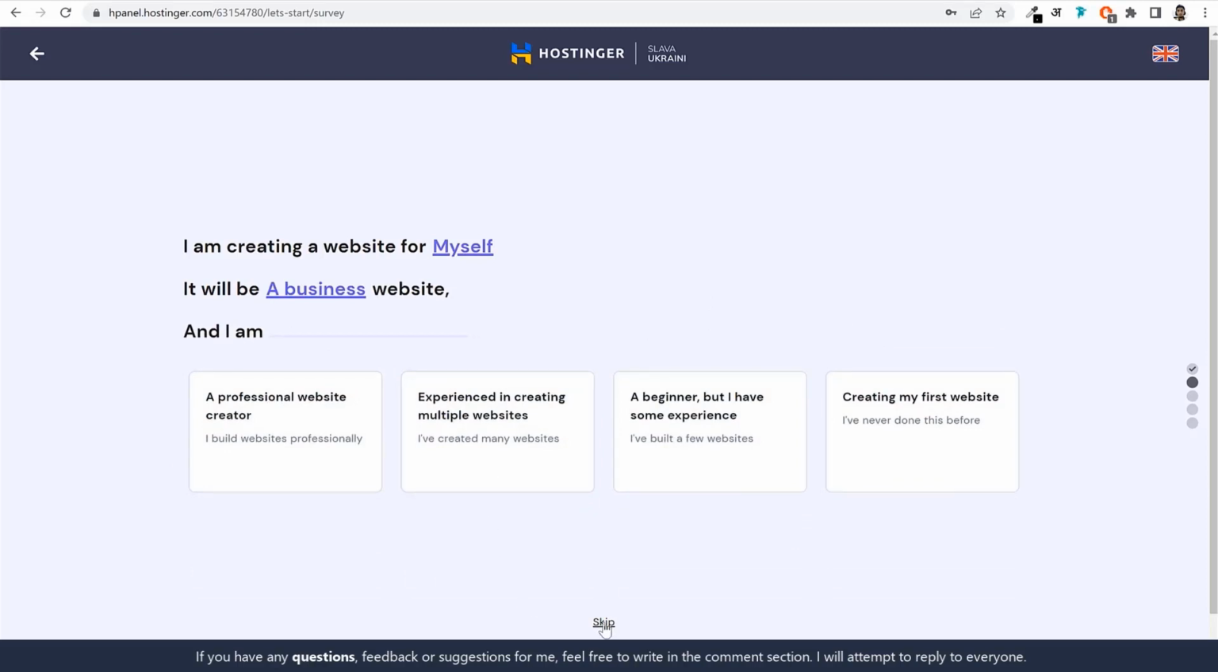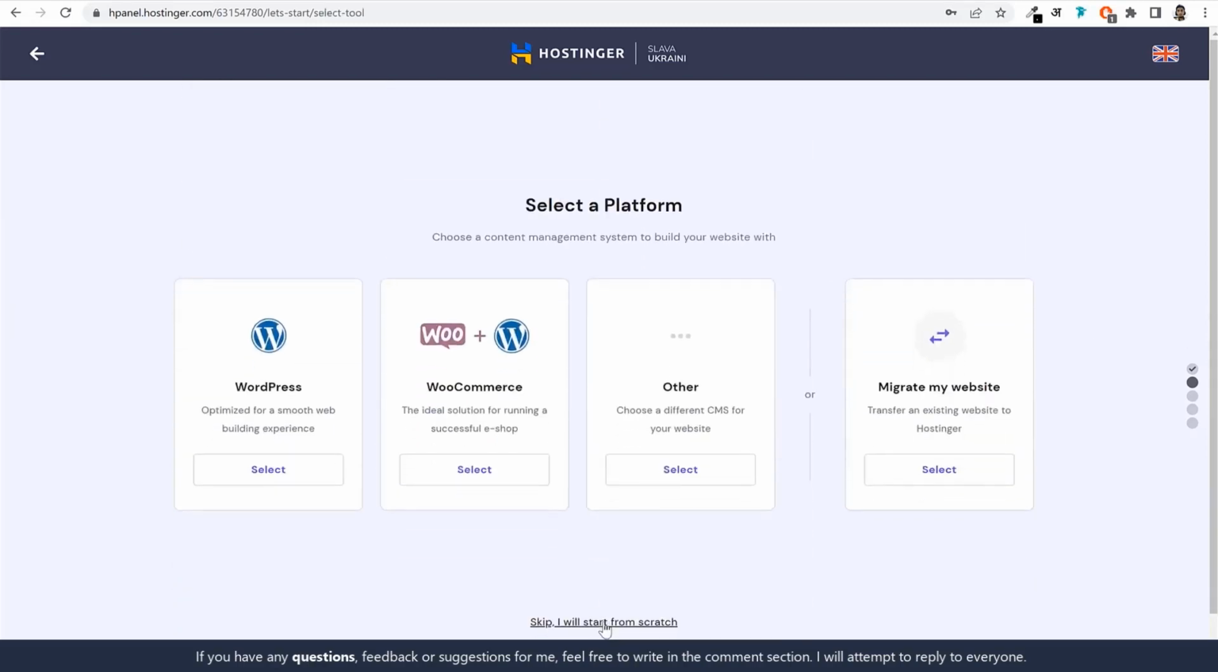And now this will ask you to select the platform you'll be using, WordPress, WooCommerce, some other platform, or if you want, you can migrate your website as well. If you already have a website created with some other hosting, and maybe if you're not really happy or satisfied with that hosting, and you want to migrate your website to Hostinger, you can select this migrate my website option and they will migrate your website for absolutely free. But if you want to migrate your website, don't worry. For now, just select WordPress. For everybody, just select WordPress. How to migrate your website, I'll show you in the next step. For now, just select WordPress and click on the select button.